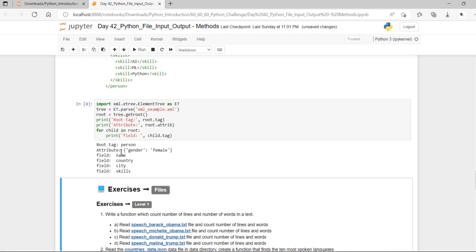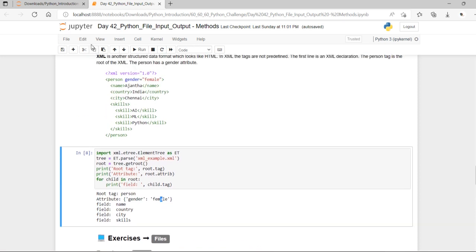Yeah, here it is. See here, dear friends, this is the exact value: a key and value like gender and female, and the others just have fields, in the sense of child tags, where the main root is person. And here, under person, it specifies name, country, city and skills. Even though skills has a few more separate attributes, in total we have only four fields, and each one is specified as a child of the root.